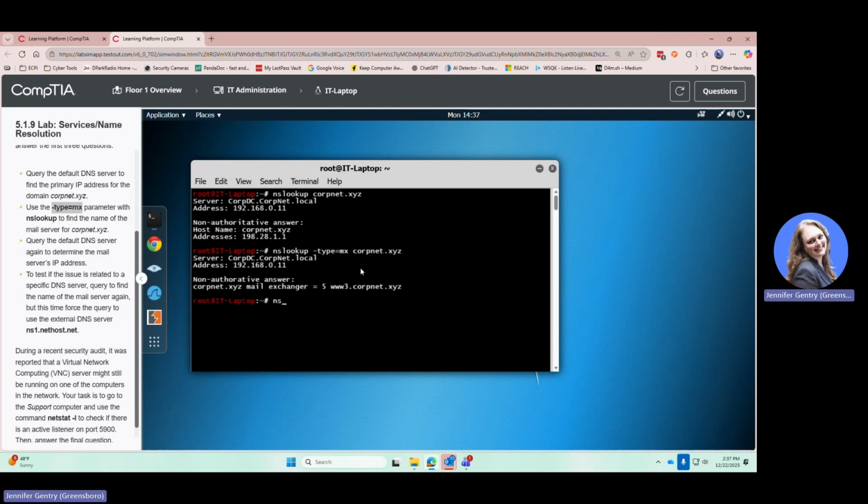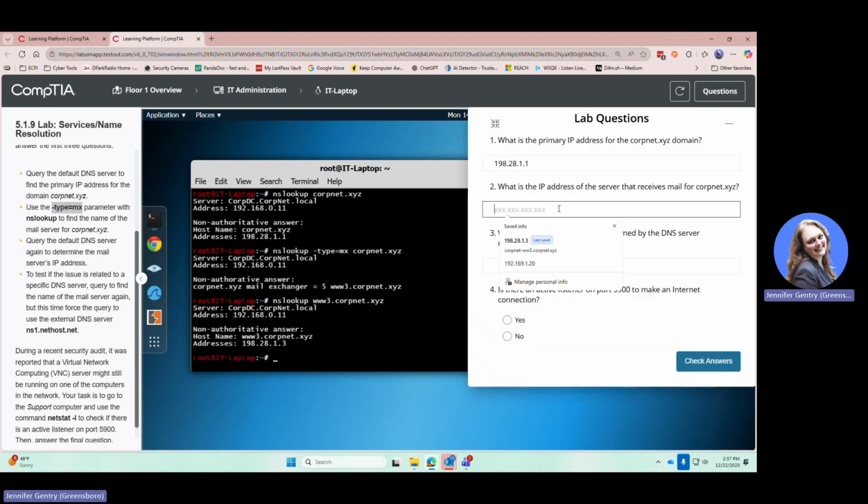DNS name, so nslookup. And this time I'm going to put the www3.corpnet.xyz. And then that gets me my IP address. So my answer here is going to be 198.28.1.3.